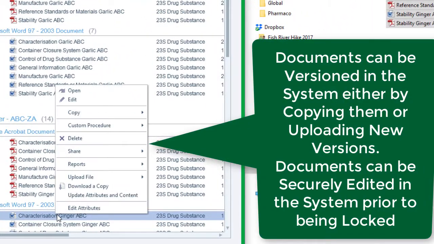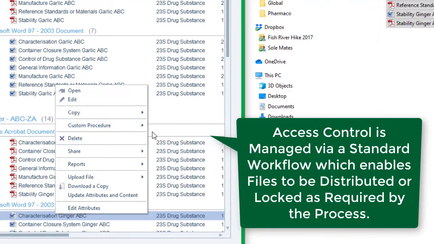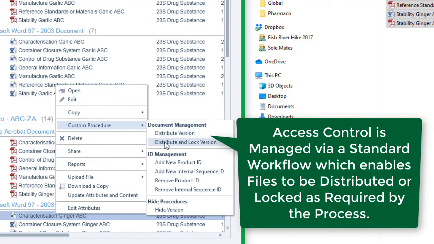Documents can be versioned in the system either by copying them or uploading new versions. Documents can be securely edited in the system prior to being locked. Access control is managed via standard workflow, which enables files to be distributed or locked as required by the process.